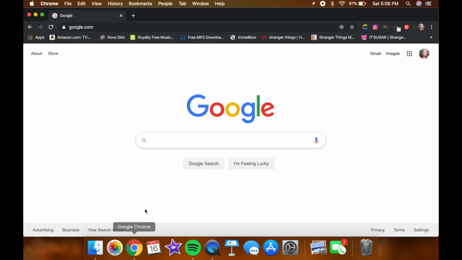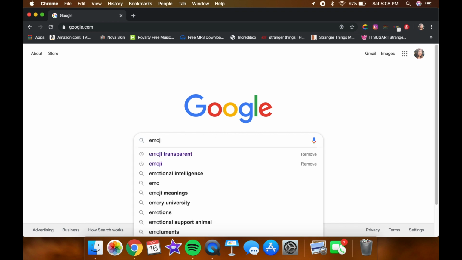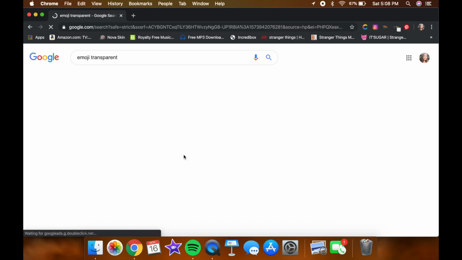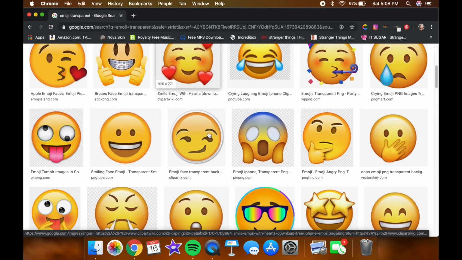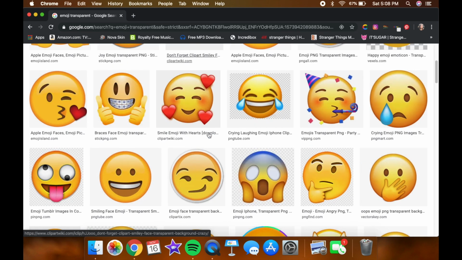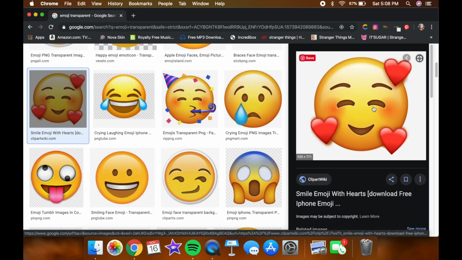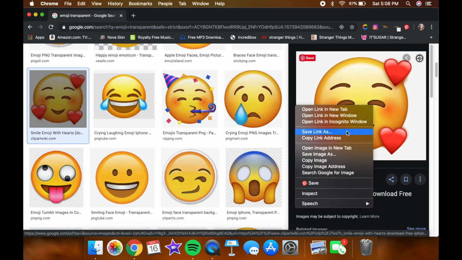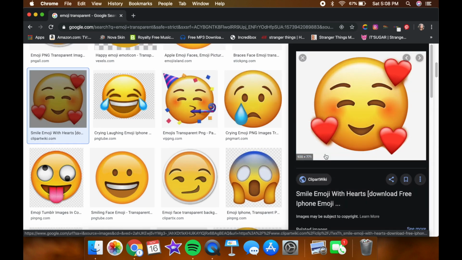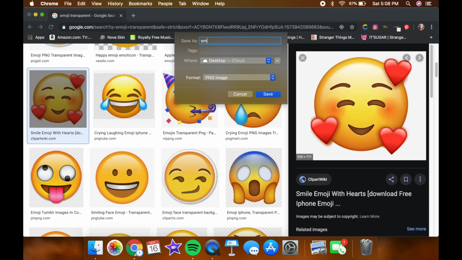Okay, so you're going to want to go into Google and search an image that you want. I'm going to be searching up emojis and make sure that they're transparent and just find the one that you want to use. For this one, I will be using the emoji with the hearts around it. So right click and save the image as. You can name it if you want to. I'm just going to name it emoji and make sure it's saved to your desktop.